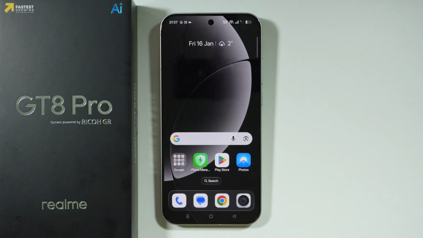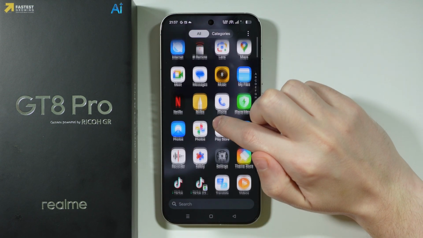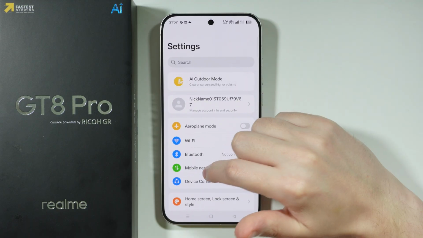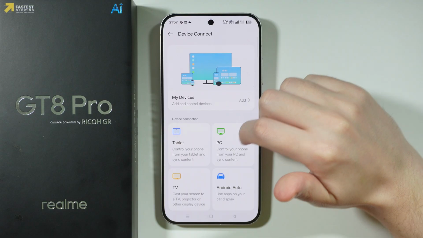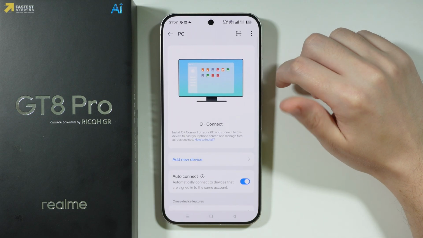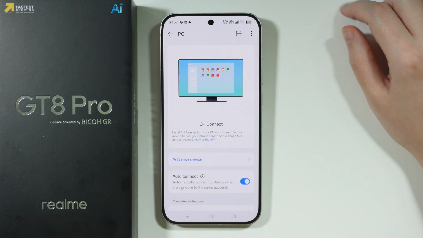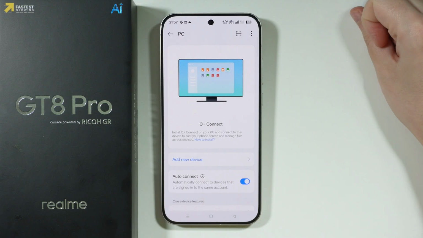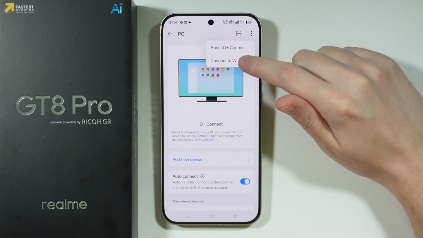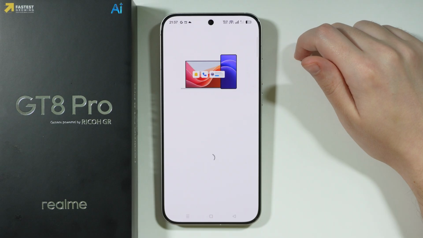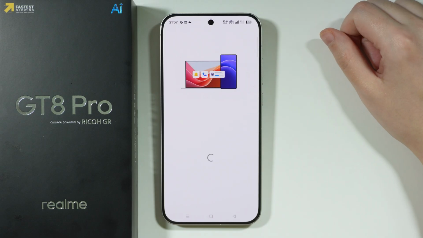If you want to use Link to Windows on Realme GT8 Pro, first of all, we need to go to Settings. Now, once you open Settings, then we're gonna choose Device Connect, and then over here we're gonna choose PC. Now, of course, we have the instruction to use O+ Connect, but instead, if you want to use Link to Windows, you just have to tap on these three dots in the upper right corner, and then we have Connect to Windows in this place. And there we go, we have jumped to Link to Windows.